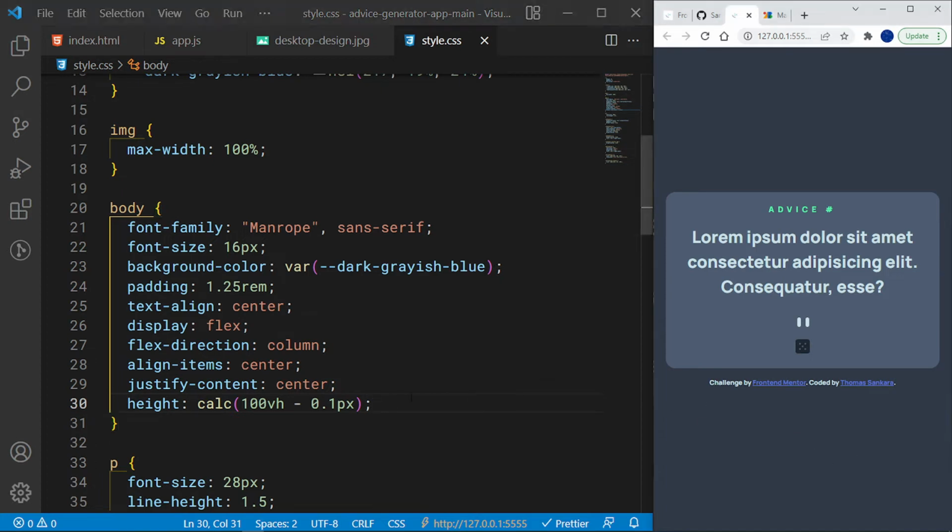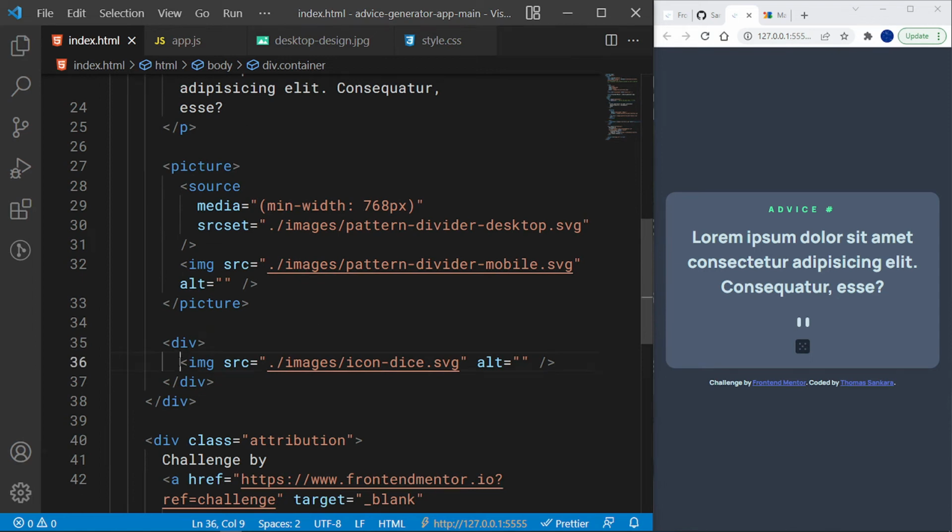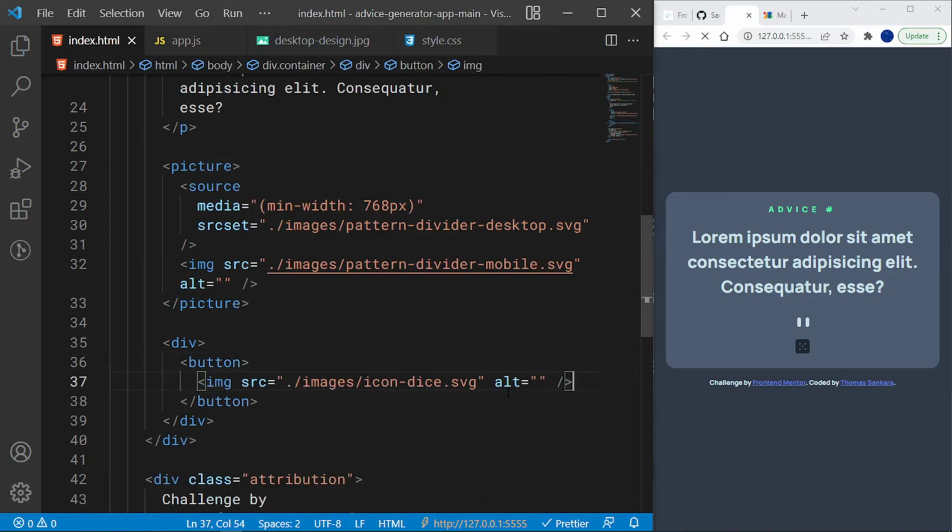Okay, and then once we do this, let's tag this button, this image, sorry. And this image, actually, I want it to be a button because we're going to be clicking on it in order to generate random pieces of advice. So let's cut this out and let's add a button here, just like that. And then let's begin to style it.